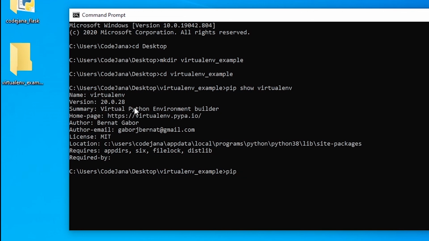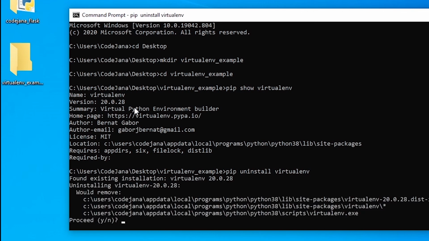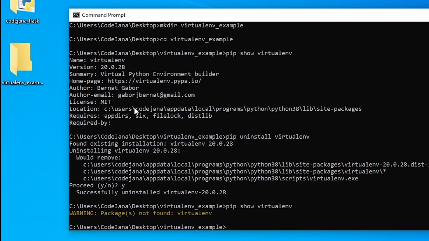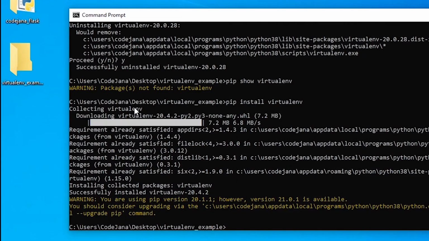So pip uninstall virtual env. All right, it's going to take a while, and it's going to ask us whether we want to remove it or not. So let's say yes. Right, now let's access the same command, pip show virtual env, and now the package is not found. So by default, this is the state you are presented with when you install Python. So after this, we just need to type pip install and then virtual env to install virtual env package first. All right, and there we go. So we have virtual env package installed in our system.